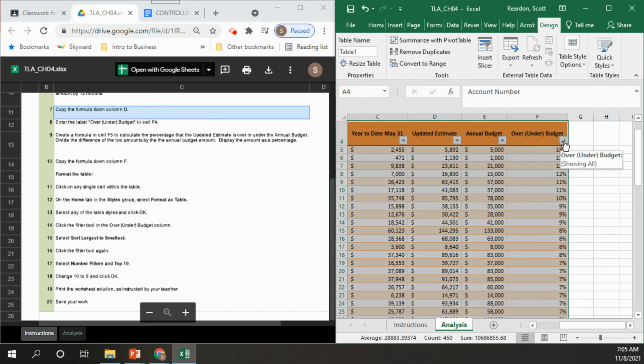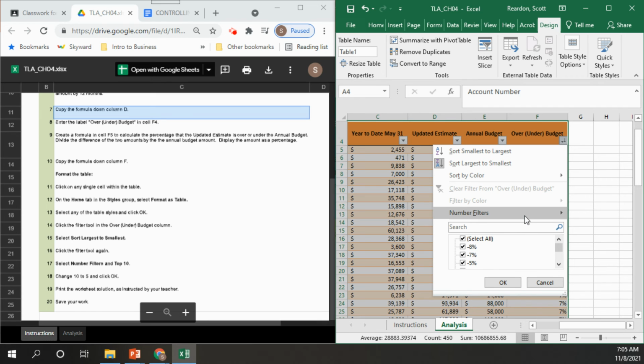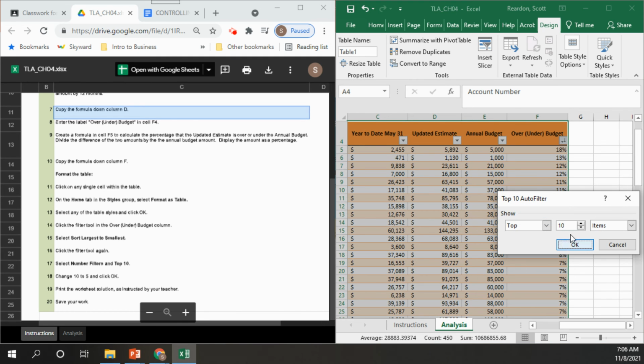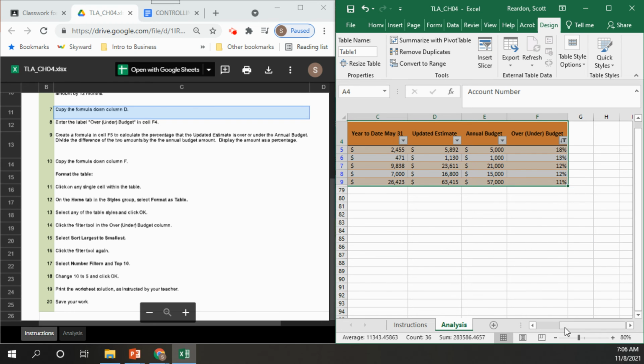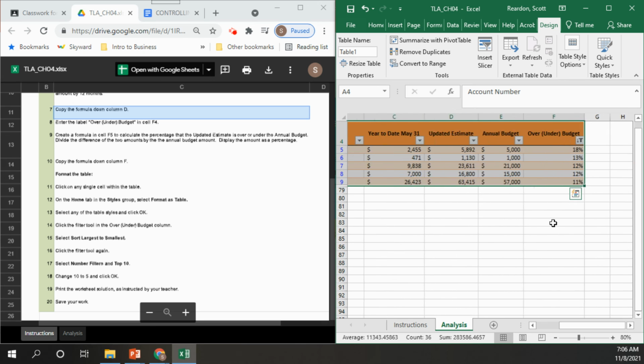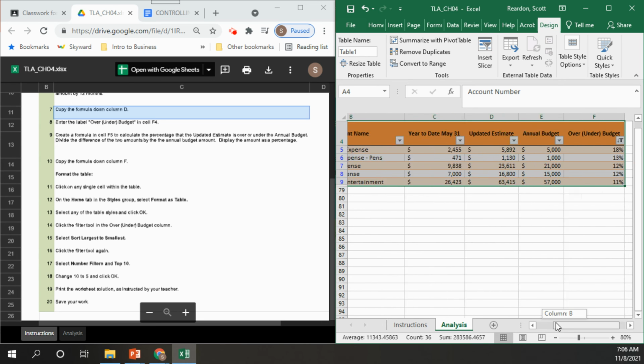Click the filter tool again. Select number filters and top 10. Except change top 10 to top 5. Now it's only going to filter out the top 5. Click OK. And there you have it. You have your 5 expense categories by percentage.